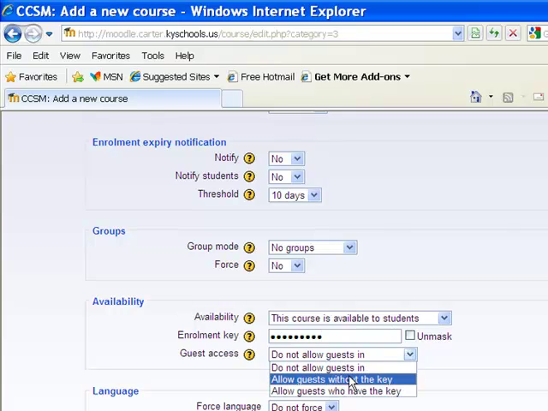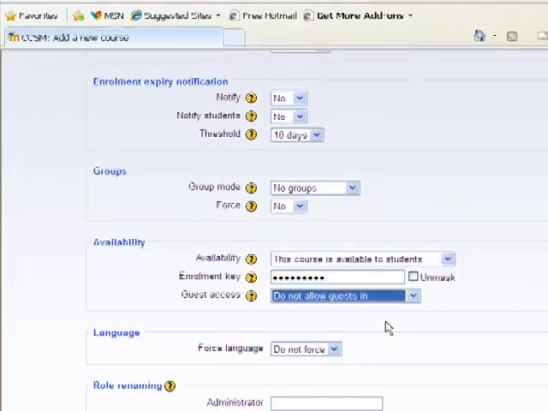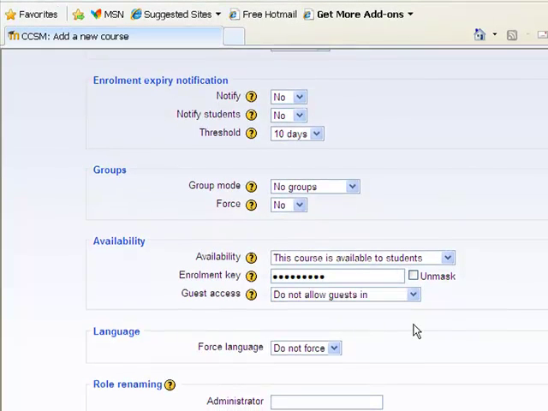Guest access. You can't allow guests without the key. You can allow those who have a key, or you can just keep them out altogether. I'm going to keep them out altogether. However, if you choose to let guests in, keep in mind they are not able to access the discussion board. They can't add anything to the Moodle page itself. So they really can't do a lot except go in and view what's already there.